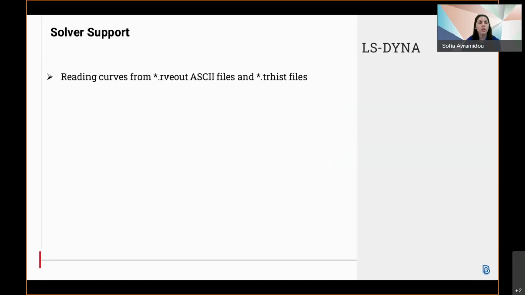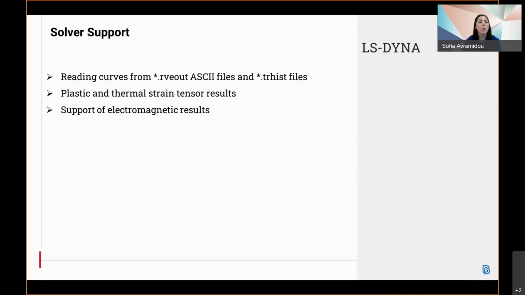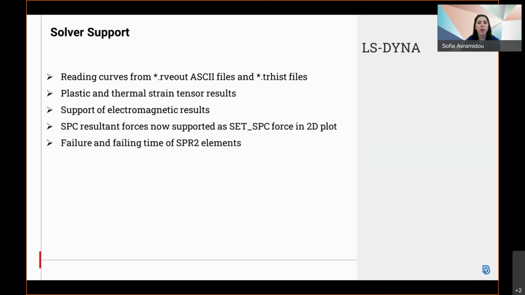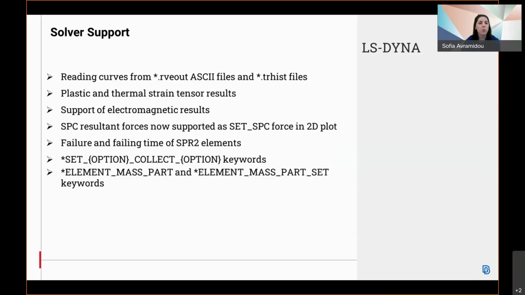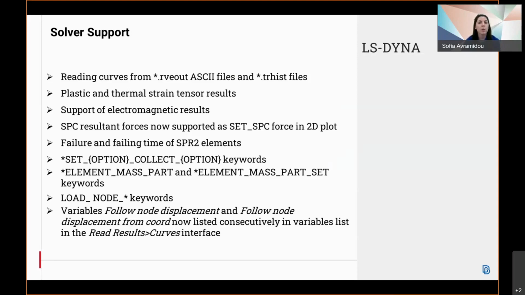Moving to LSDyna, curves can be read from RVOut ASCII files and trace particle history files. Plastic and thermal strain tensor results are available. We already mentioned the support of electromagnetic results. SPC resultant forces are now supported as set SPC force in 2D plots. Failure and failing time for SPR2 elements is supported. A series of keywords, set option, collect option, element mass part set, and load node keywords are available.